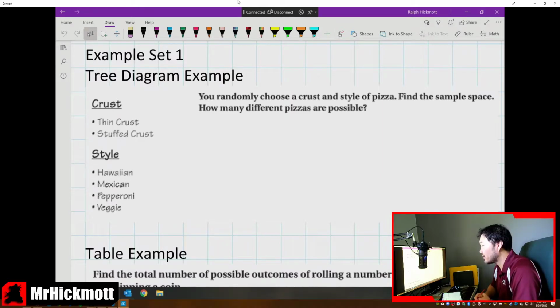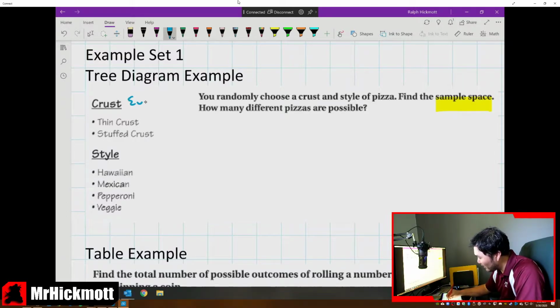So we have this situation. We have 2 different types of crust for a pizza and 4 different styles. How many different pizzas are possible? So we're trying to find this sample space. To do that with a tree diagram, I'm going to create a tree that branches to make a connection between each thing in the first event and each thing in the second event. So crust is event 1, style is event 2.